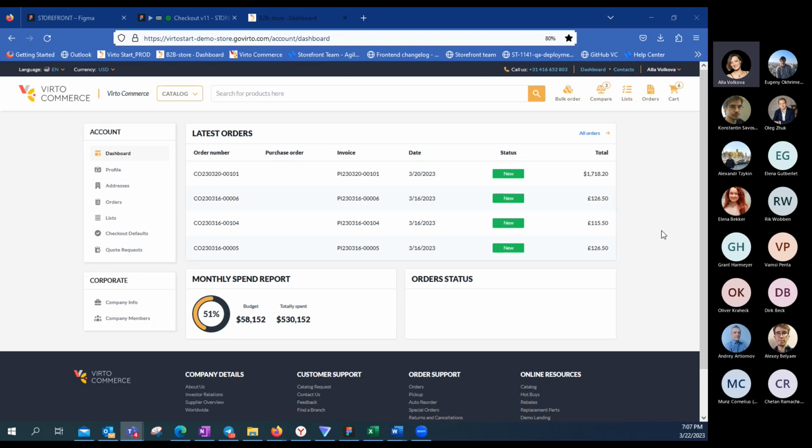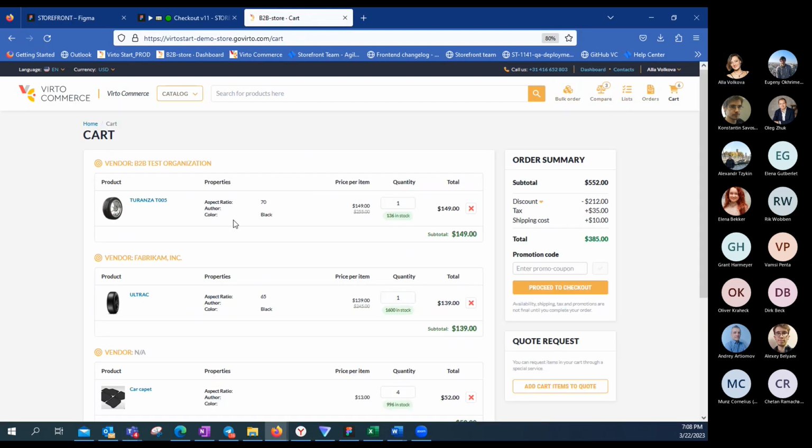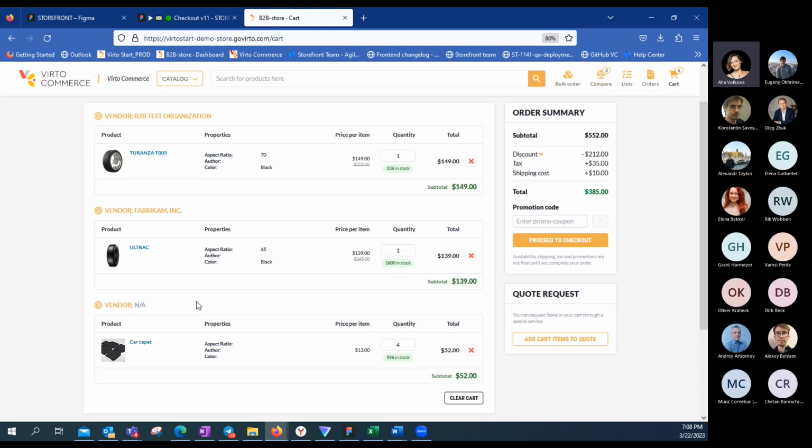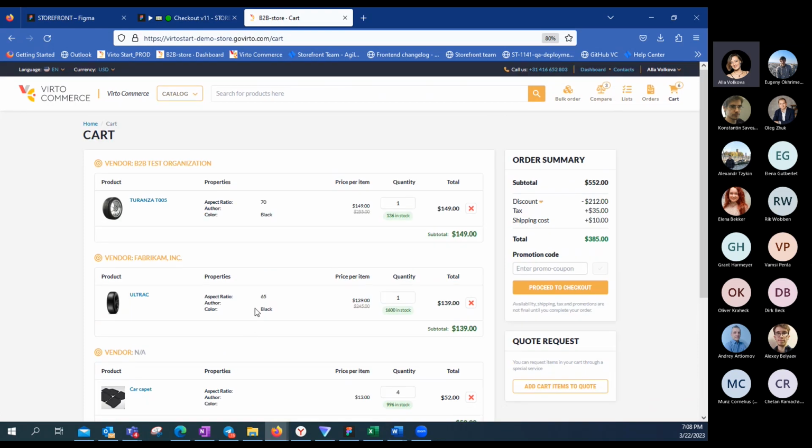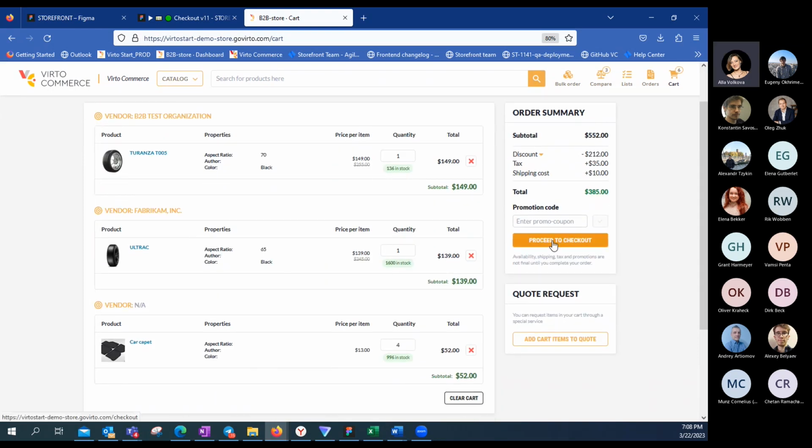So basically I can be a multi-organization with different units, and I would like to ship to, I don't know, a school at one address and provide one set of billing details, and to another school or something else I can ship to another place. Let's go to the cart. I already have something in the cart, and I have 3 vendors here, so 3 different suppliers. Let's proceed to the checkout.